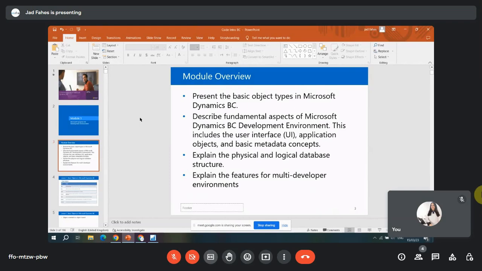Let's start with this module. The key to developing solutions in Microsoft Dynamics is understanding the basic objects that are available in Microsoft Dynamics Business Central, learning about the development environment fundamentals, and understanding the database structures. That way we can start to learn how the technical part works in this system.